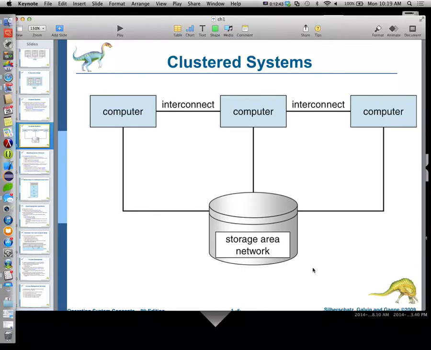Okay, so our goals have changed, and this idea of clustered systems means more about computing power than efficiency from storage. Okay?